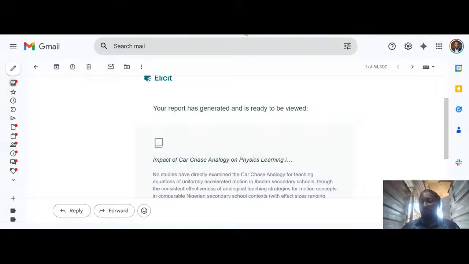you are seeing your Elicit report on impact of cache's analogy on physics learning. So when I click on that, anytime the video screen goes blank, that is the time I'm trying to share the screen. So here we have your report has generated and is ready to be filled. So now we have the report has been generated.